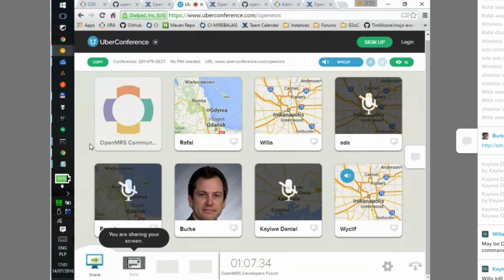Rafał, is there a way for the SDK to know the user's OpenMRS ID? No.